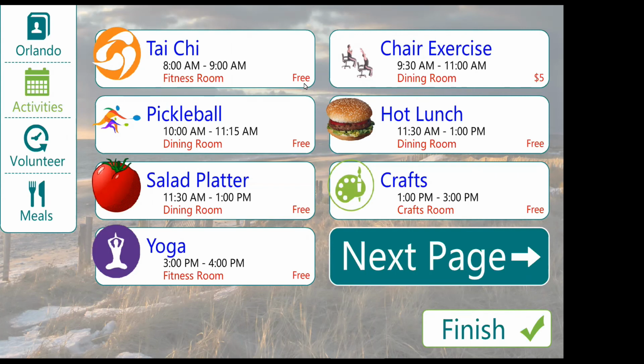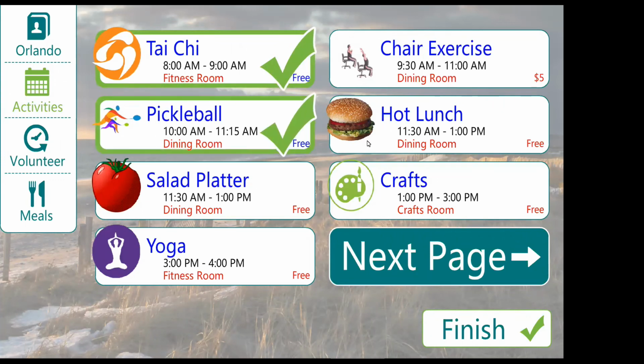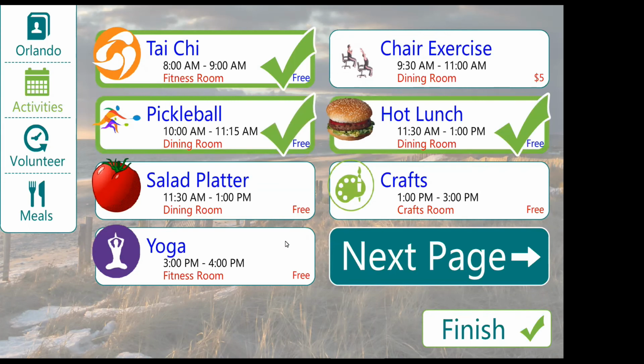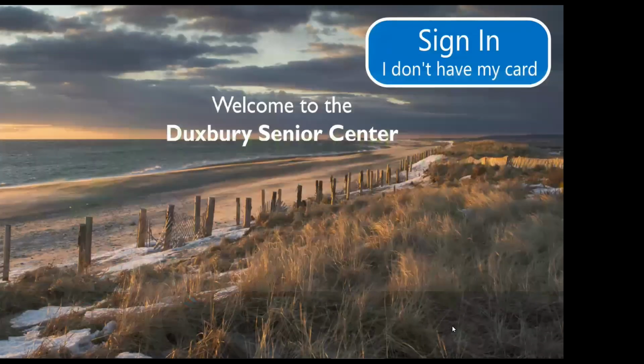Now, because it's a touchscreen, you don't need a keyboard or mouse. You can just touch the activities that you want to sign in for. So as Orlando, I'm going to say I'm here for Tai Chi, pickleball. I'm going to have the hot lunch. And in the afternoon, I'm going to stick around and do yoga. And if that's all I'm doing, great, I'm done. I hit finish. Thanks, Orlando. The dog wags its tail. And then I'm into the center.